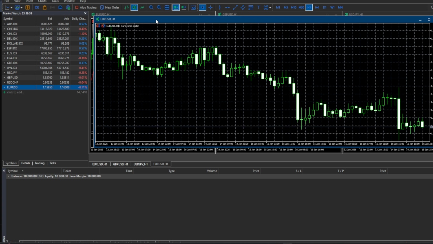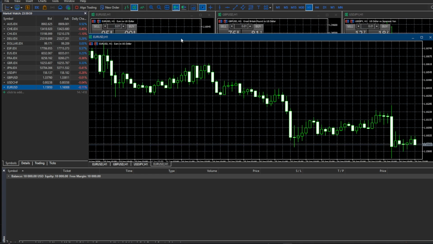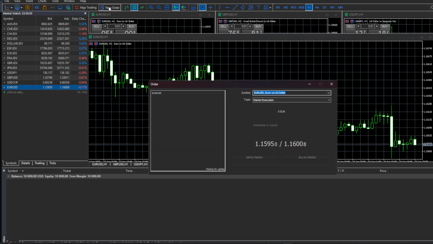Having the chart in front of you is important because it lets you quickly see how the price is moving before you place any trades. You can adjust the time frame, zoom in or out, and add indicators if you want, but for now we'll focus on placing the order.